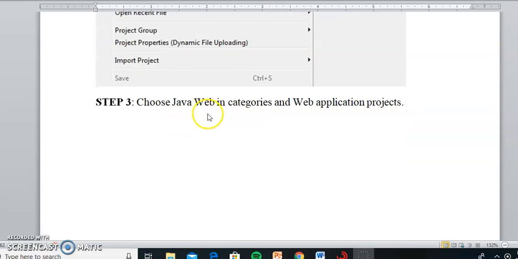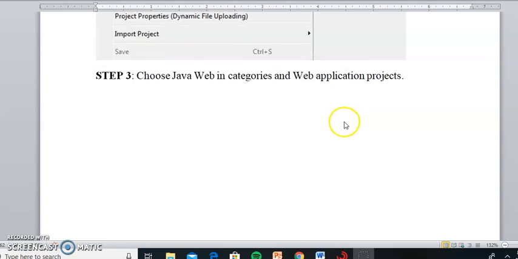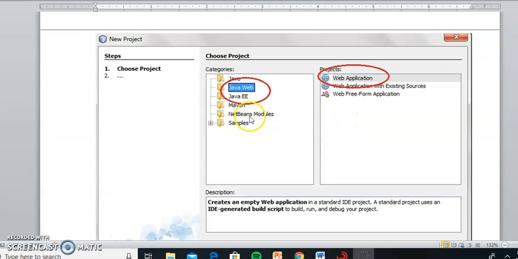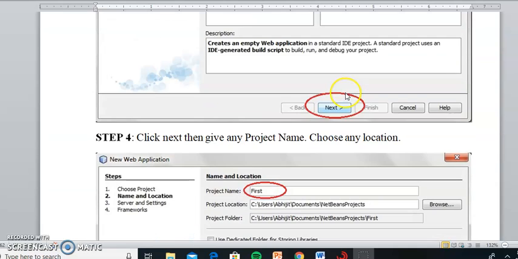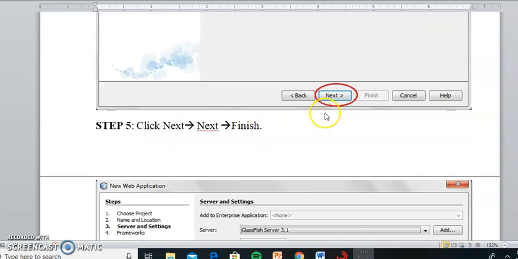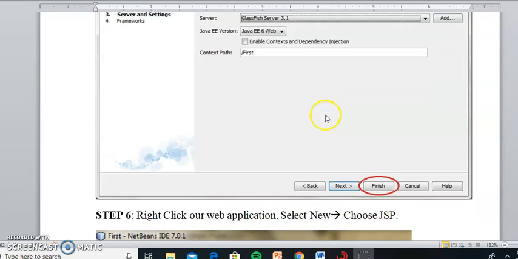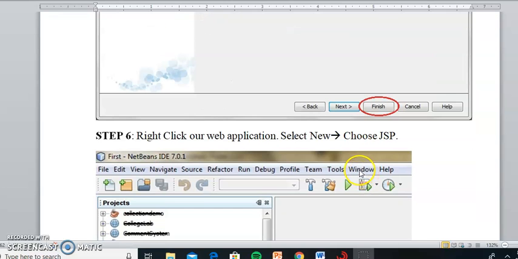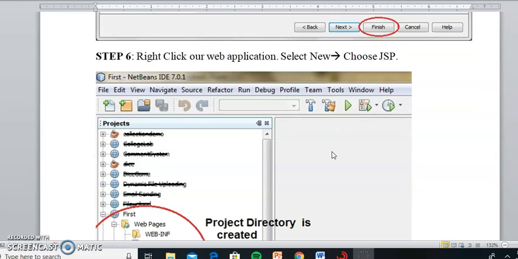Then you have to click on Java Web and Web Application Project. So the next option is Java Web and then Web Application. Then click on Next, enter your project name, click on Next and then Finish. This is the way to create a project. Next our work is to create a JSP file.